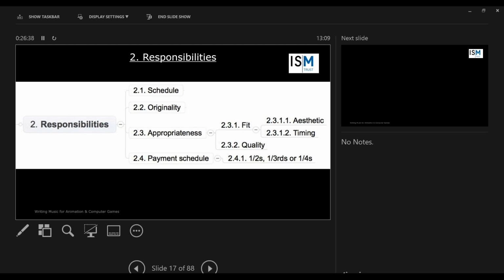It's a good idea, I think, to write about 5 minutes of music first, share that with the director and producer, make sure they're happy with the direction that you're going in before you start composing any more music. And that can save a lot of problems and heartaches later down the line.